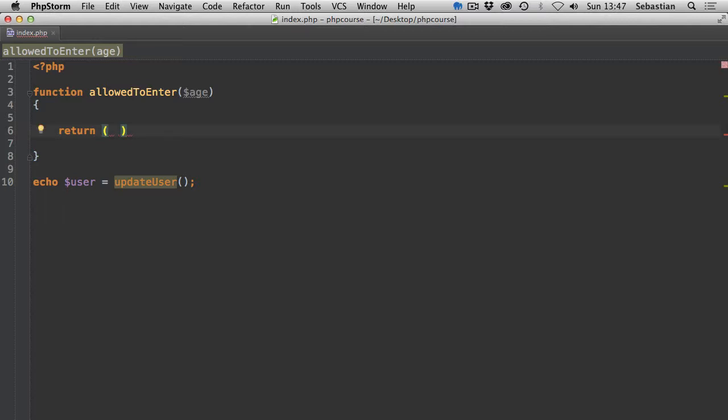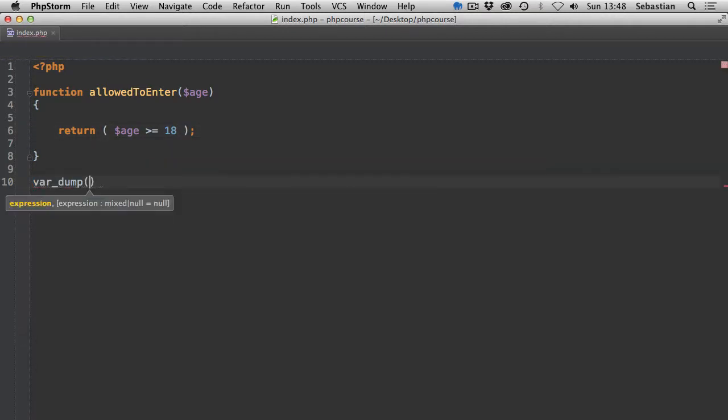And I'm going to put in parentheses here, age more or equal 18. If it's more or equal 18, then obviously this expression will return true. Otherwise, it will return boolean false. So what I'm going to do now is use the var dump again, just to see what data type and what value the function has returned based on what argument I'm going to pass through.